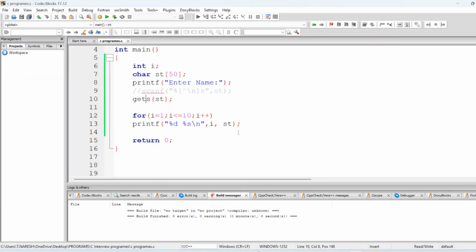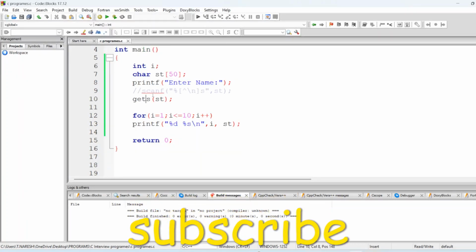So according to the requirement, you can use scanf or gets. You can use a for loop. Instead of a for loop, we can use while also. Like that, we can print with multiple logics.